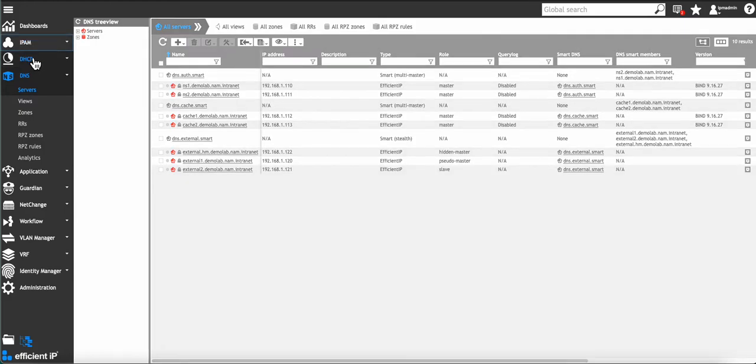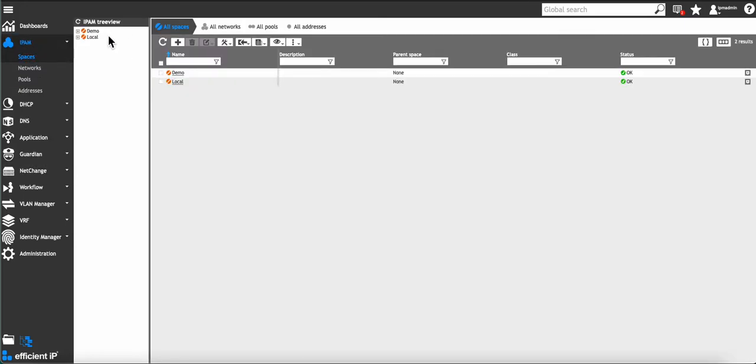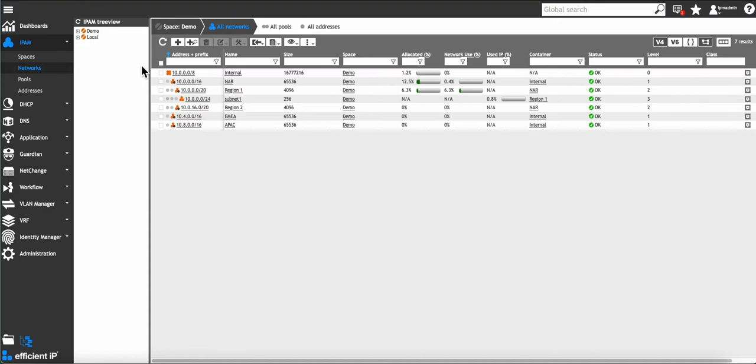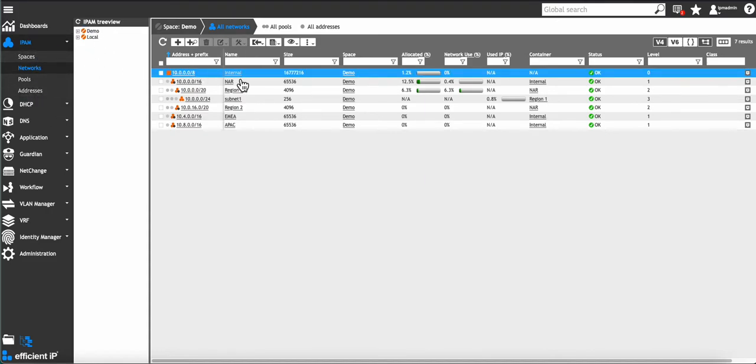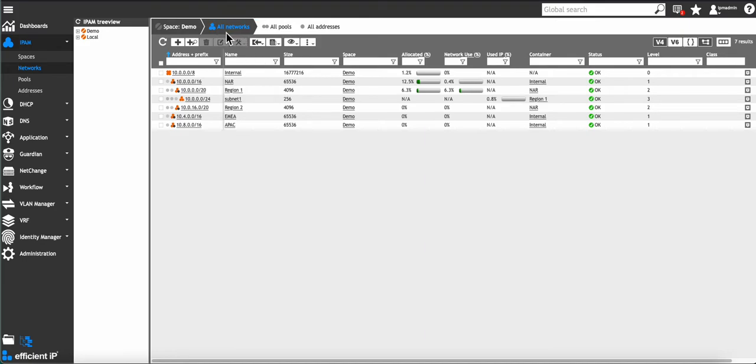For example, if you go to IPAM, I'll give you an example. You have a couple of options here. This is our main menu, and then this here is our breadcrumb. It tells you where you're at in the network. I'm going to click something here. I'm going to go into more details about what a space, pools, and such are in a minute. But as you can see, I am in all networks right now inside of the space called demo. But I have other options here. I can see all pools that have been created and all addresses.